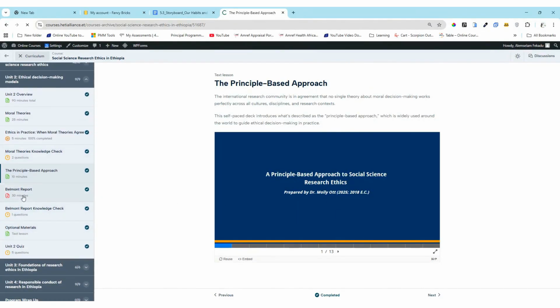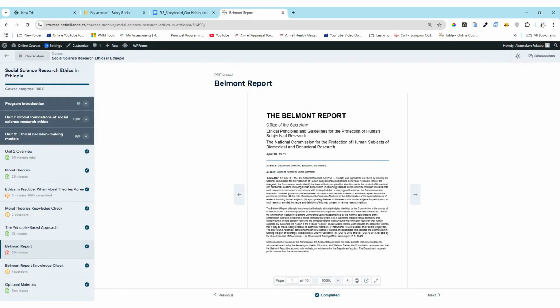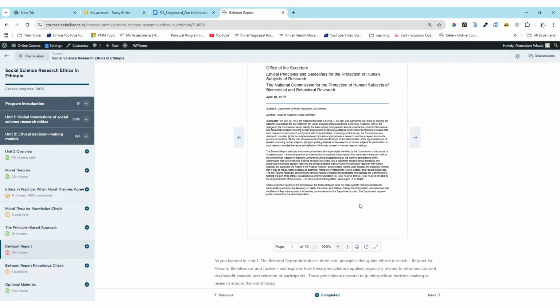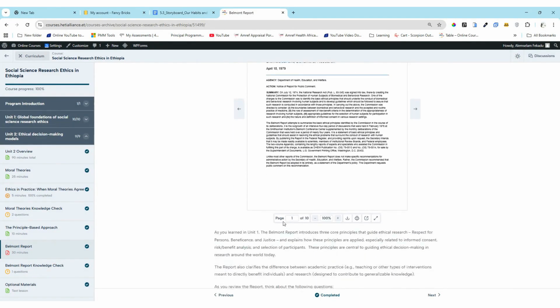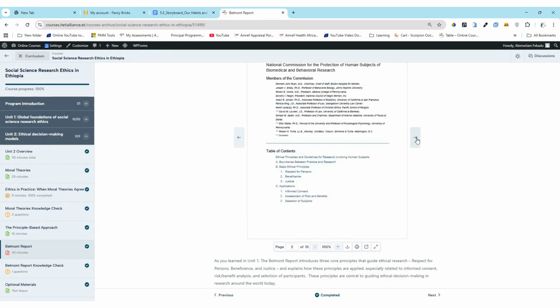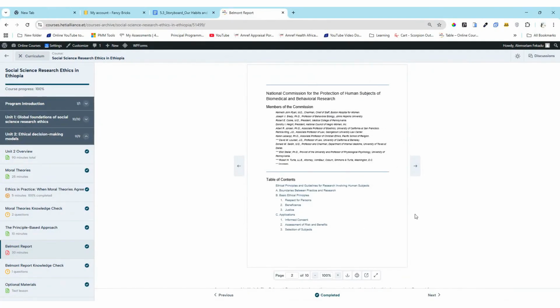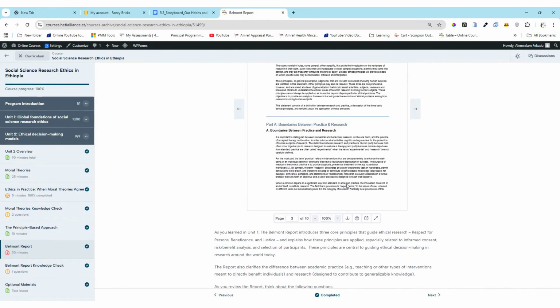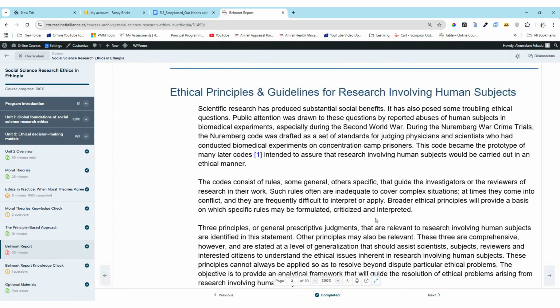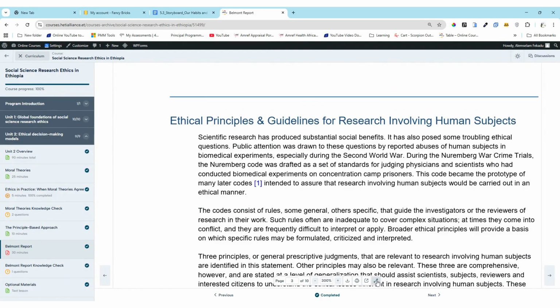Another type of lesson you will find is this type. In some lessons, a PDF document is embedded in the course player like this. This PDF document, for example, has 10 pages. To go to the next page, you can click here. If you want to increase the size, you can click this one. If you want to go back, you can click it back.